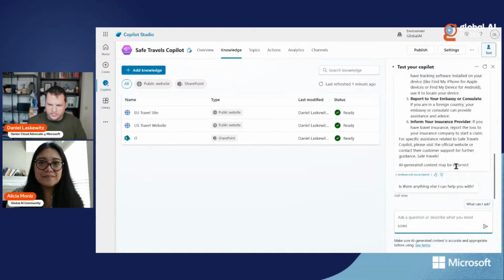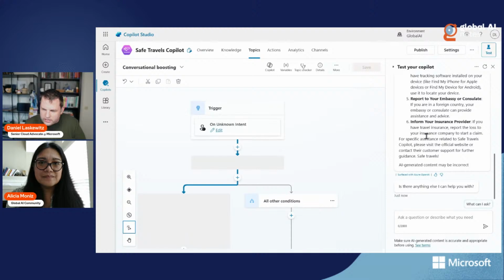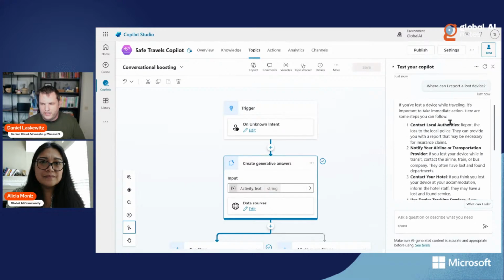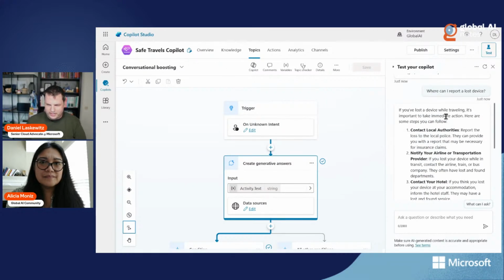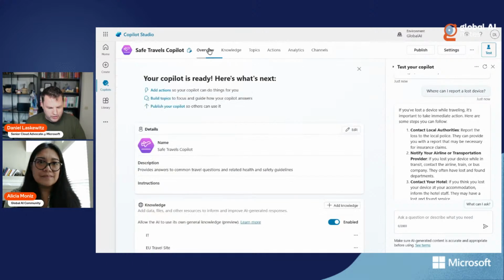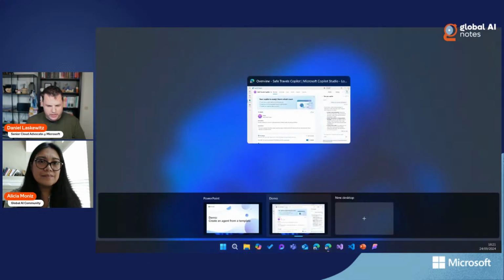No, it uses a different source, so it doesn't use the SharePoint site in this case. I'm not sure why that is happening, but I will look into that later. For now, let's move back to the slides.